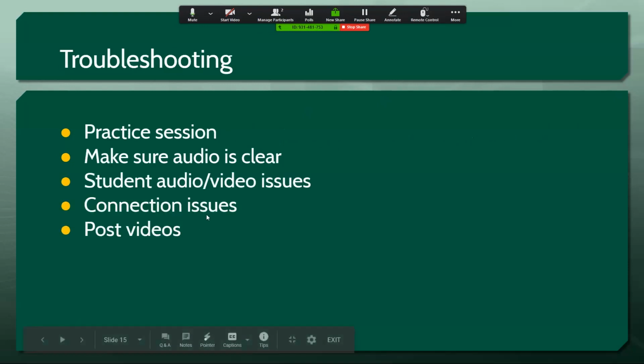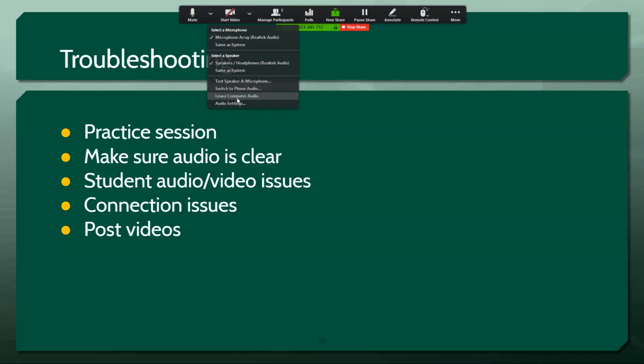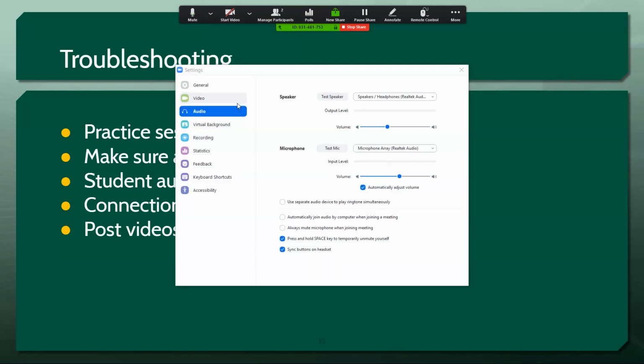One important thing: that little noise is students coming out of the breakout rooms and people coming into the main room. And so troubleshooting, mainly it's going to be with audio and video. So up here next to the microphone button is audio settings. So that's the first place to go.